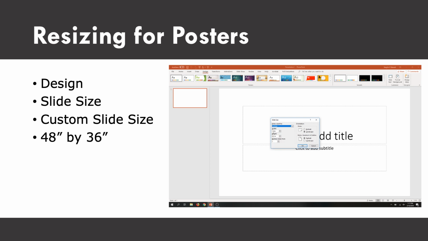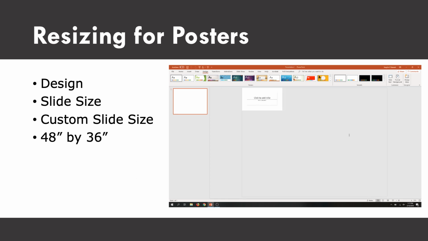Then this slide becomes your canvas upon which you can place all of your text boxes, all of your, sorry, I keep standing in front of you, all of your text boxes, all of your images, and it's very easy to work with. Most people design their posters in PowerPoint, export them as PDFs, and get them printed out.